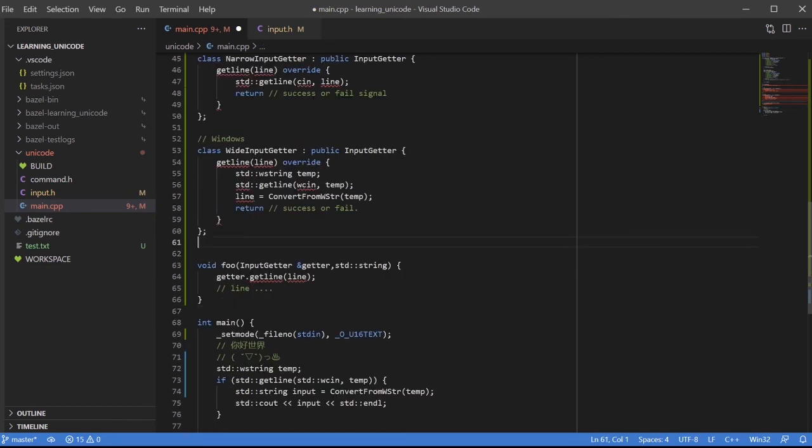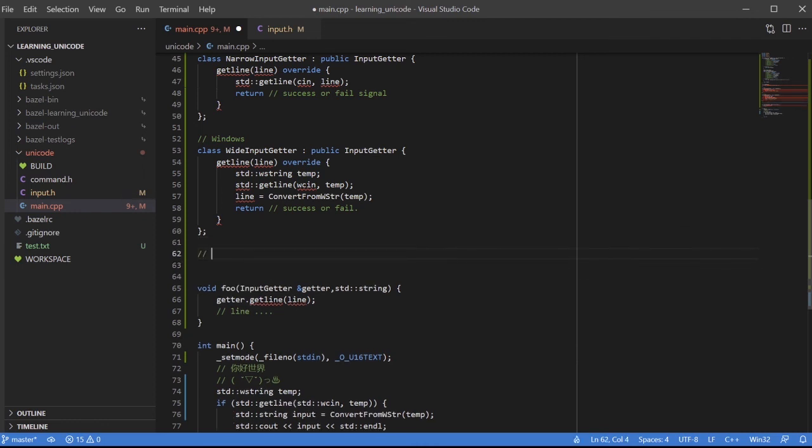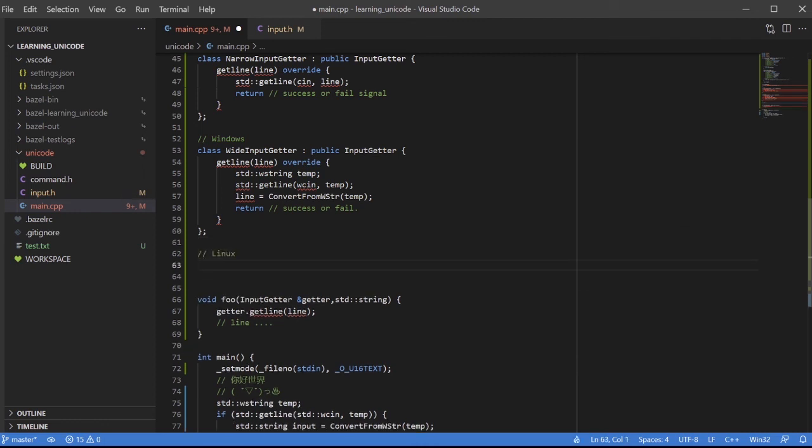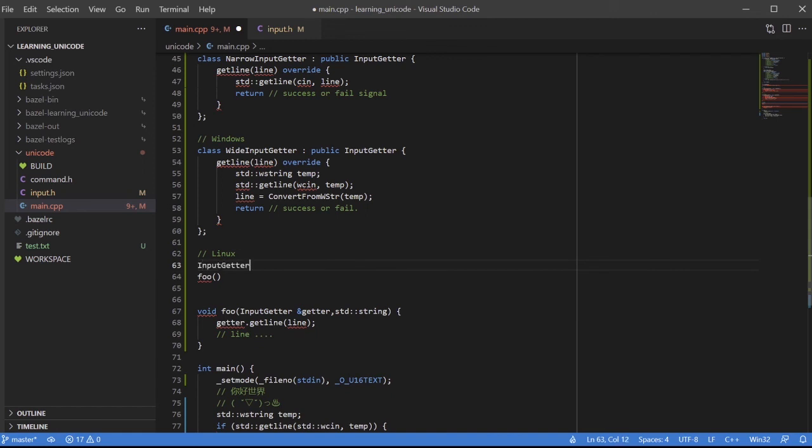To show how you can call this function on Linux, you're just going to call foo with an InputGetter, possibly a pointer to it, getter. With that we can use polymorphism, and we're going to create a new NarrowInputGetter. This is on Linux, and then we're just going to call foo with getter and so on. That's how we're going to call foo on Linux.